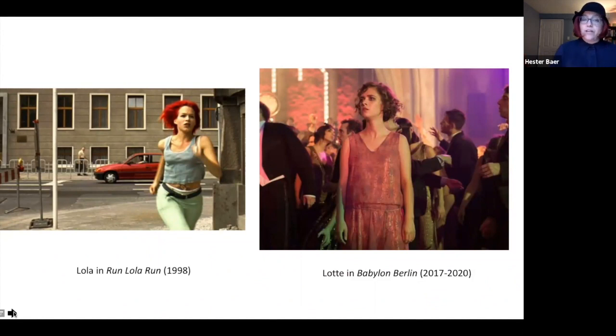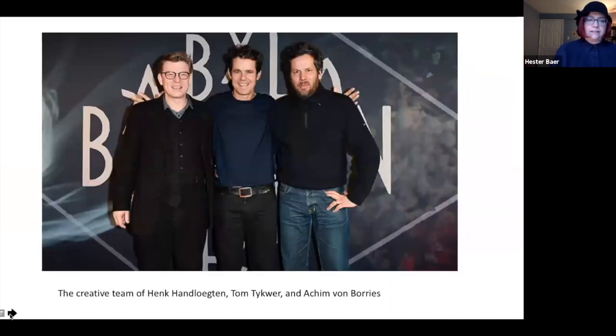Because they prioritized location shoots for the series, the showrunners, and you see an image of the three here, employed a somewhat unusual model for filming Babylon Berlin. Tykwer, Borries, and Handloegten co-wrote the scripts together, and all three directed on a rotating basis together with 3 cinematographers. And they shot scenes for all 16 episodes of seasons 1 and 2 on a location by location basis.